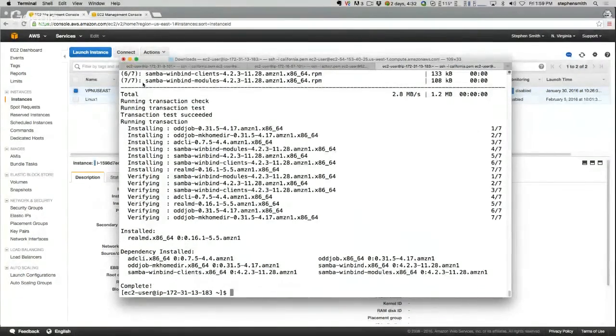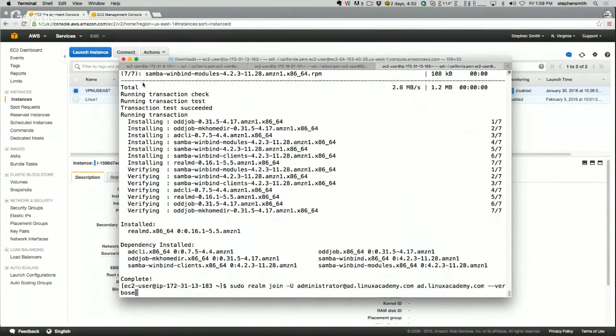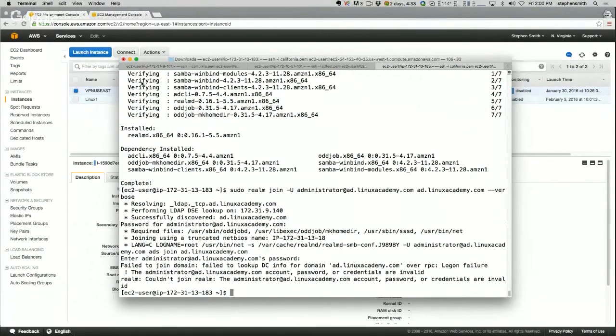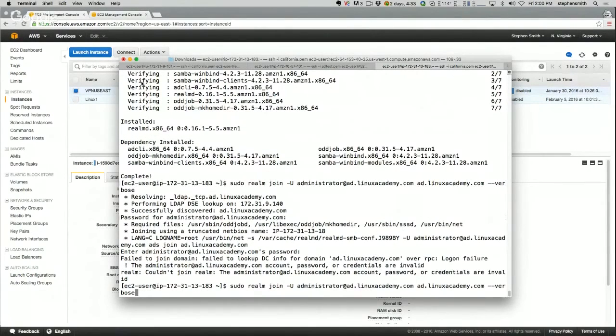Okay, so once those packages are installed, now we do the join command. Again, that's going to be realm join. We specify our user. Our user is administrator at ad.linuxacademy.com for the domain of ad.linuxacademy.com. Then we throw in the verbose flag at the end. It's going to ask us for the password of that administrator account. So I'm going to go ahead and enter that. And it helps if we enter the right password. So one second.